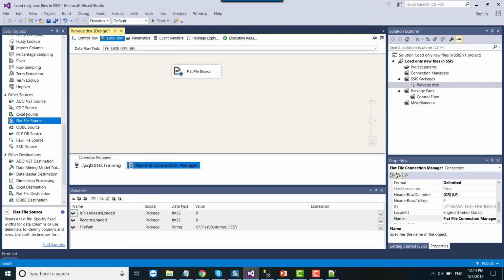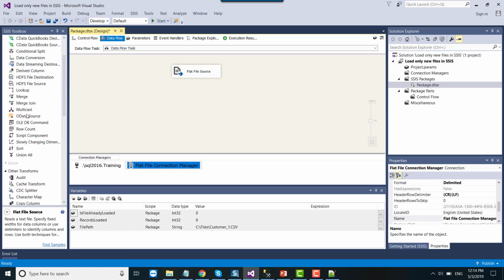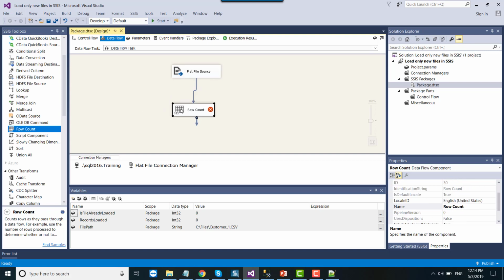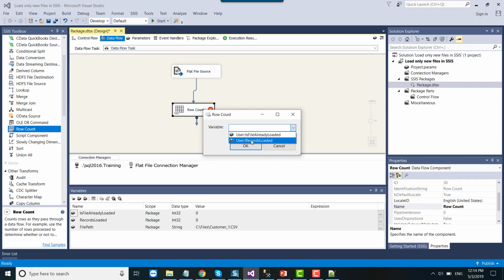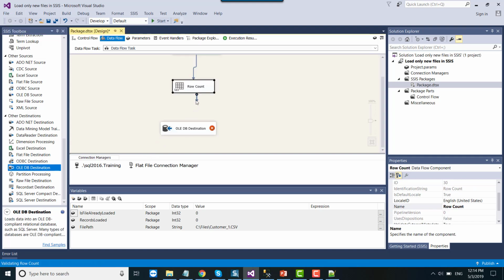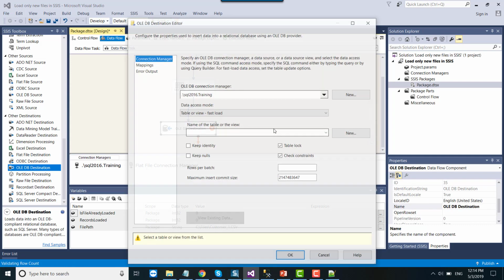Click OK. And because we want to store and cache the number of records loaded, we can use a row count transformation. Connect the output from flat file source with the row count transformation. Click edit and then select the variable records loaded so that it can cache the records loaded to the SQL Server table. Click OK. And then under the other destination, we can select the OLEDB destination. Connect the output from row count with the input to the OLEDB destination.